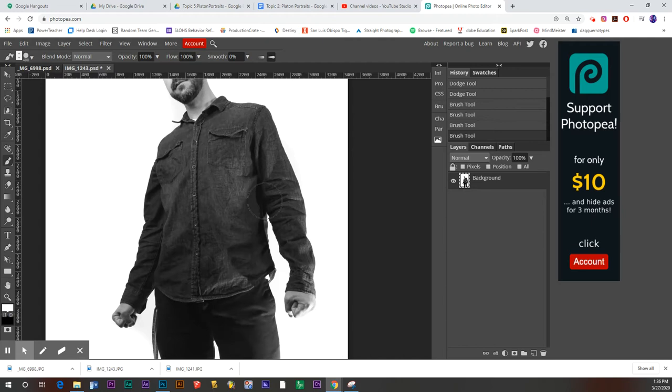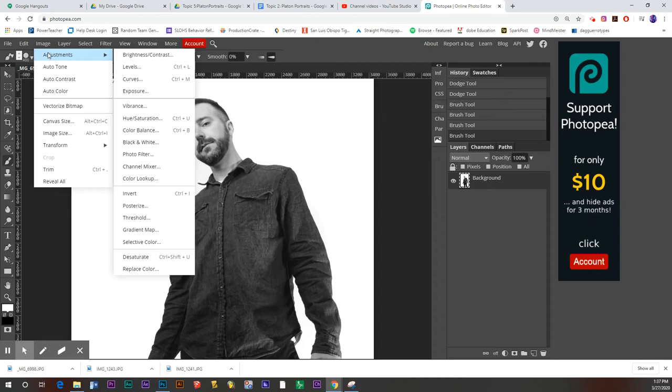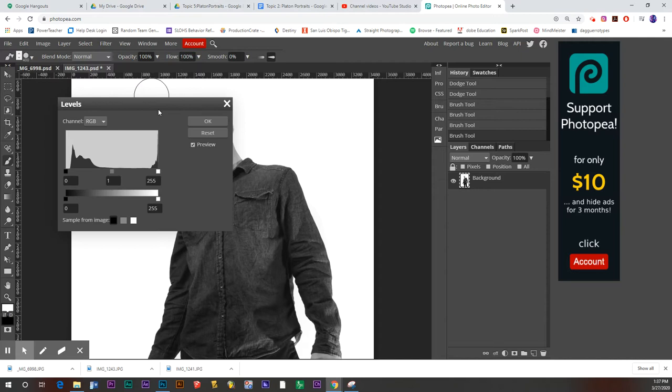But I can also see that my image is a little bit flat. The blacks aren't really black. There's some areas that are just kind of like dark gray. So I want to adjust some of that. And I'm going to use two things. The first thing I'm going to do is come over to Image, Adjustments, and I'm going to open up a Levels adjustment. Okay. And when the Levels adjustment opens, you're going to see the histogram for your photo.